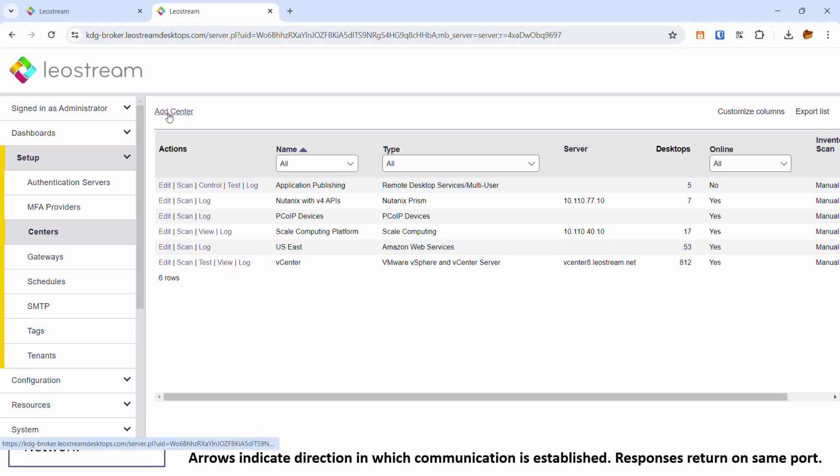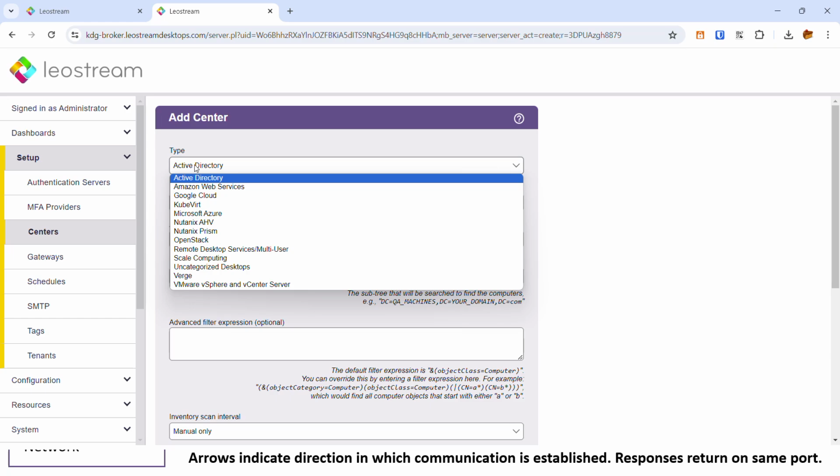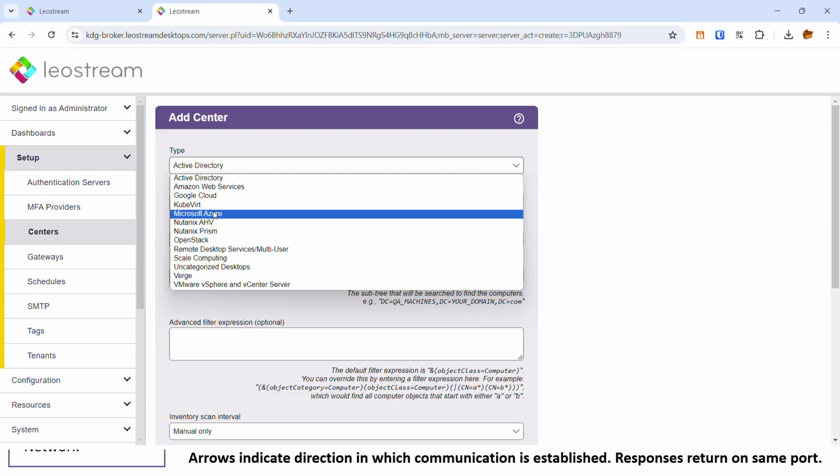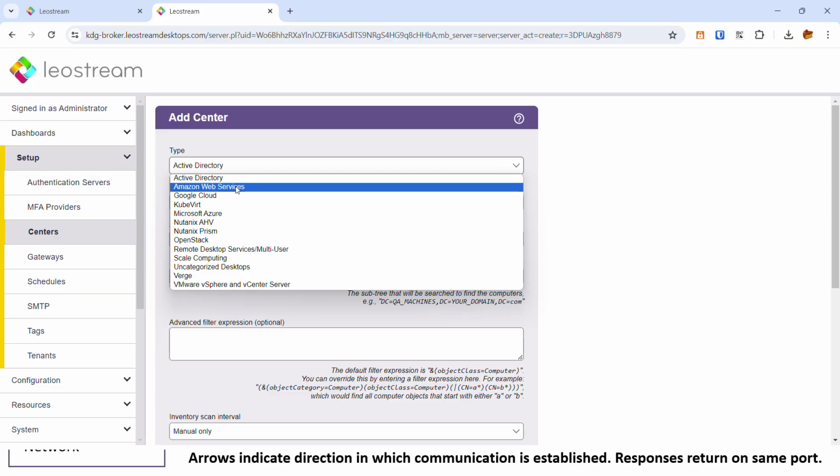So if I look at all the different center types that Leostream supports, if you're managing physical workstations and they're joined to an Active Directory domain, you can inventory them from that. You'll notice we support 3 major cloud vendors, AWS, Google Cloud, and Azure. For AWS, that's both EC2 as well as the Amazon WorkSpaces Core Managed Instances, which are great options if you need to do a BYOL for Windows 11 into EC2.